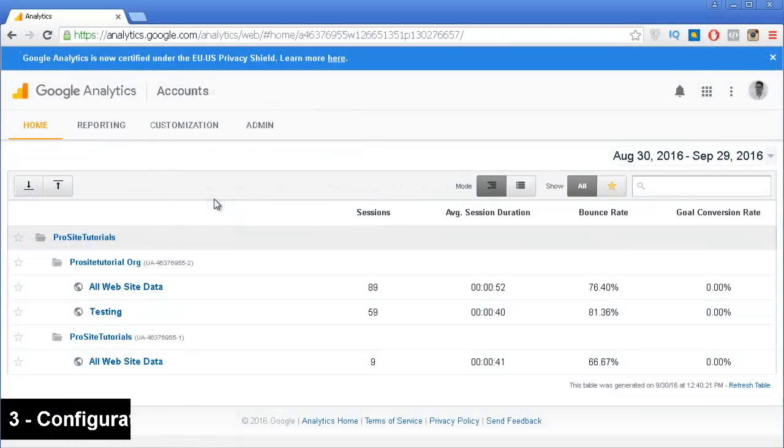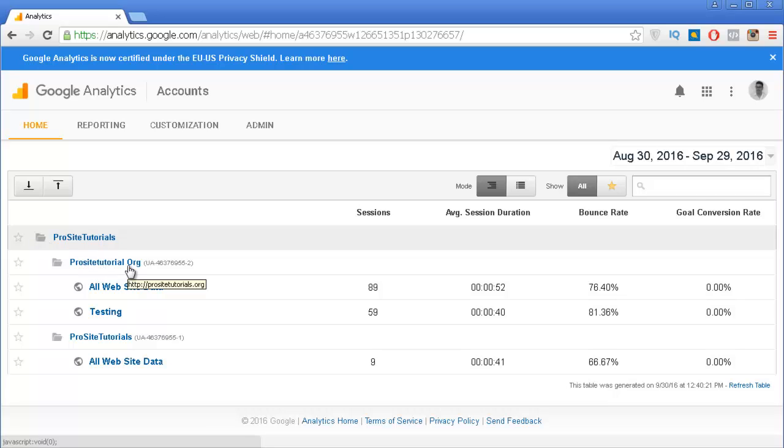In the home section, you can get a quick overview about the traffic that you are receiving in each website that you have. In my case, you can see that I have only one account, and then below I have two websites. I have prositutorials.org and yet I have prositutorials.com. Then right below each property, you have two different views for prositutorials.org.